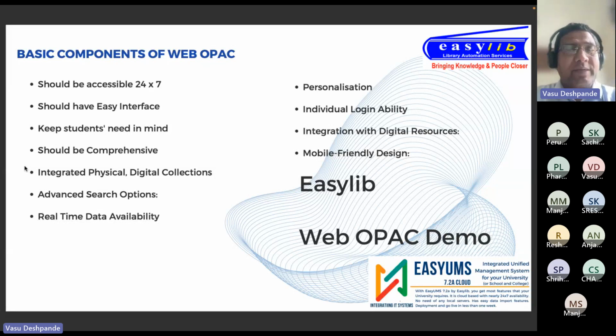The second expectation that the student will have is an easy interface. The OPAC should be very easy to use. It should be very intuitive, should not be cumbersome. Too much information or too little information is not good. The right amount of information that is required for the students is what is required in a Web OPAC.